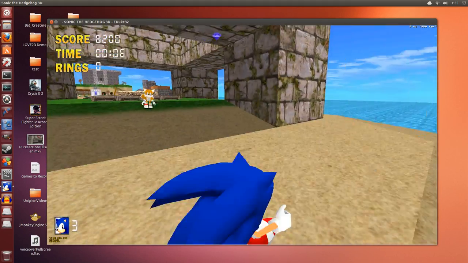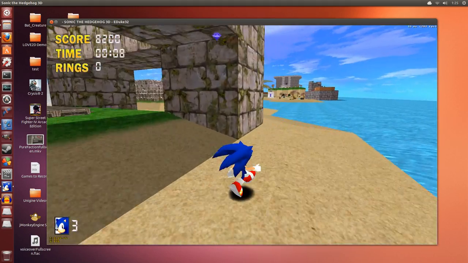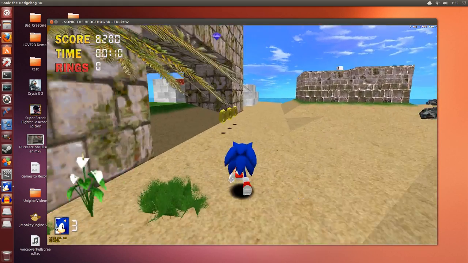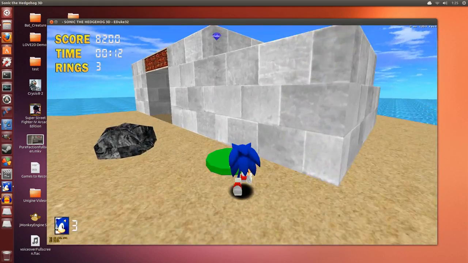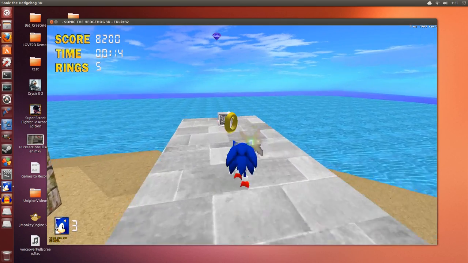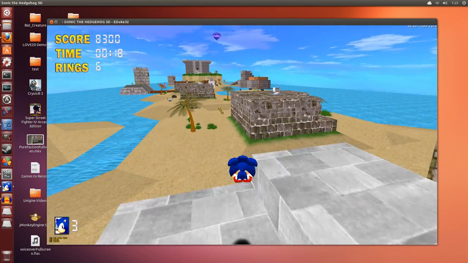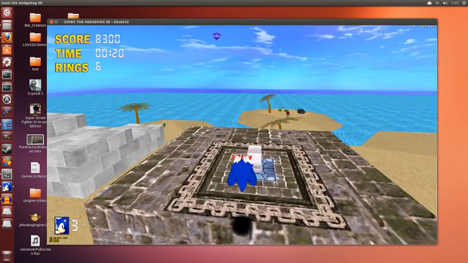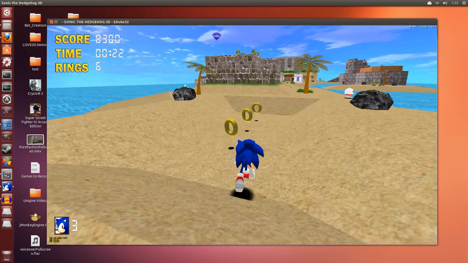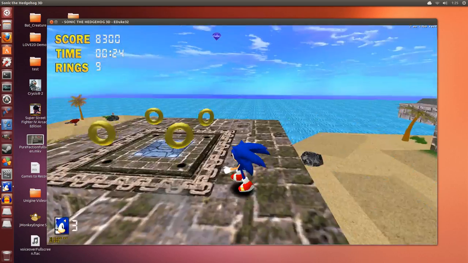Too bad I'm not trying out the other heroes. So you can see the game works pretty darn well. Probably big thanks to the Eduke32 engine. There we go. See how fast I can do this level. Speed, speed!